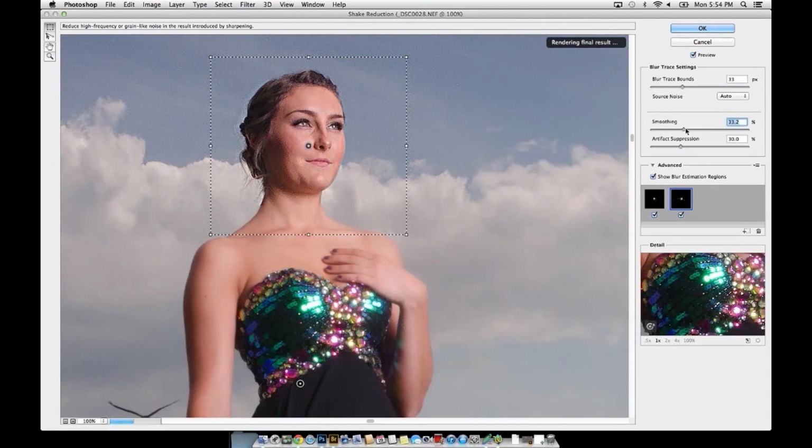So I can go ahead and smooth out the results here a little bit, and you'll notice that every time you do that, it's going to re-render, and this bar over here is moving that stuff out a little bit. You can also suppress any kind of artifacts that may appear in the process. Sometimes you'll see bigger blotches or dots. You can remove that by dragging this over to the right. You'll also notice that you have more than one blur estimation region. The first one that was created was this one in this section, and it has a pin.